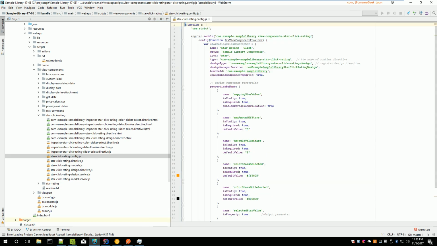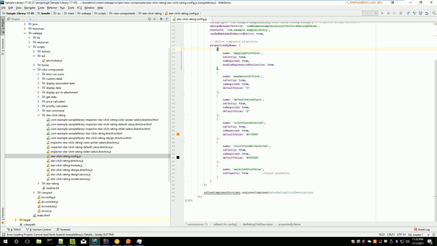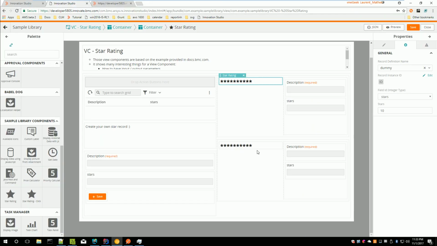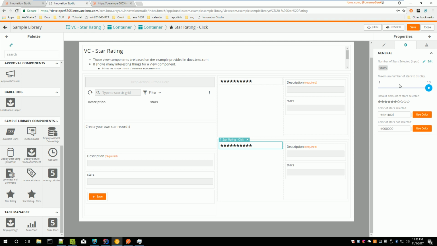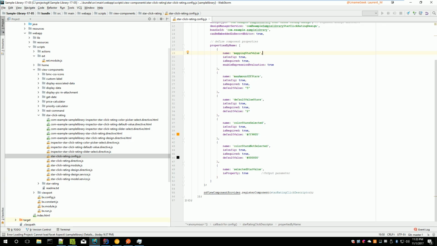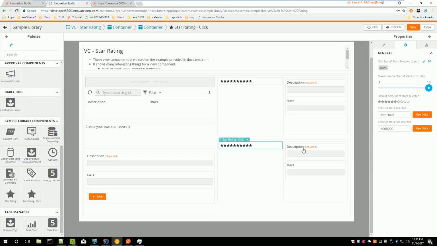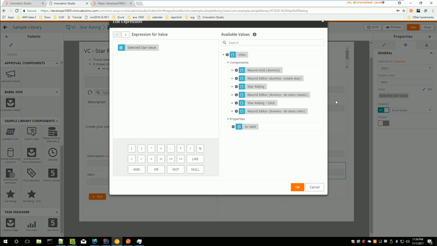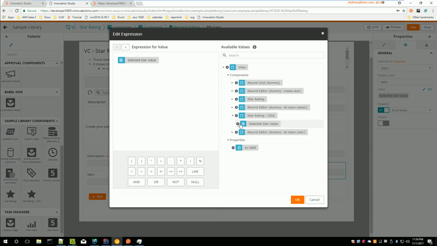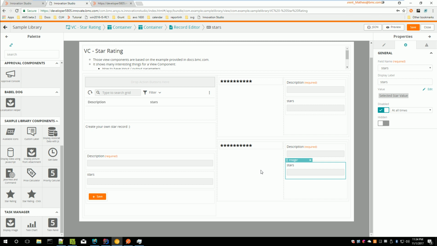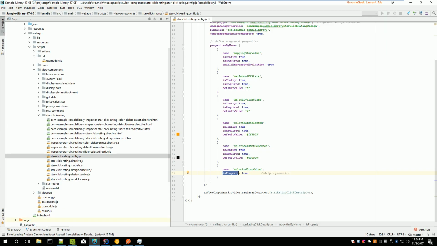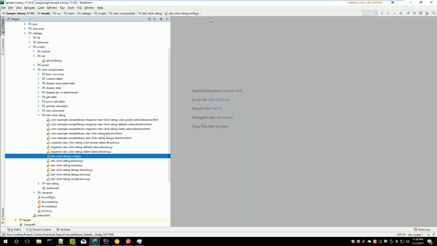So in the config file, we have more input parameters. We have number of stars selected, number of stars to display, default amount, and 2 colors. So we can find back everything here with the default values. And here you can see this one is a property. So selected star value. If I go to star click rating, selected star value like we saw in the previous video, this one is an output parameter other view components can consume to know how many stars have been selected by the user at runtime. So this one is a bit more complex.